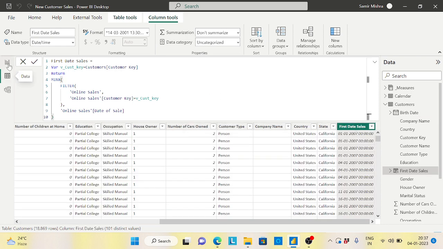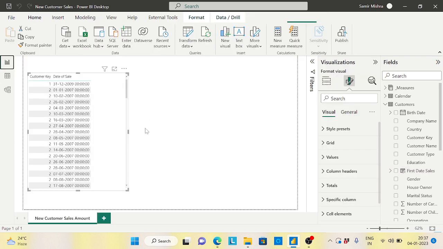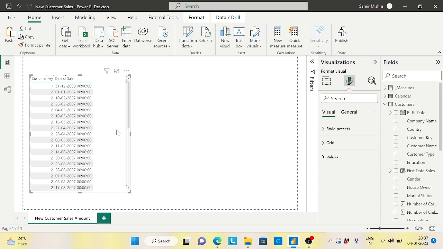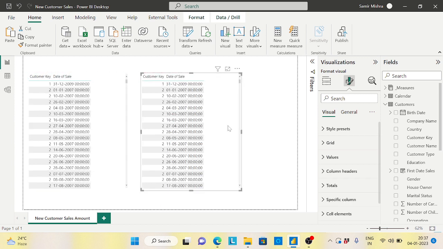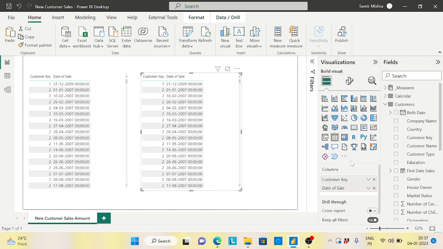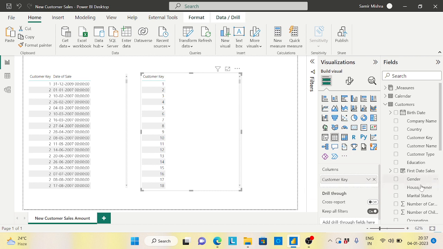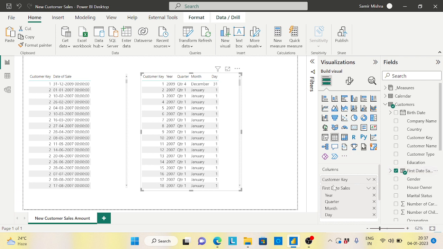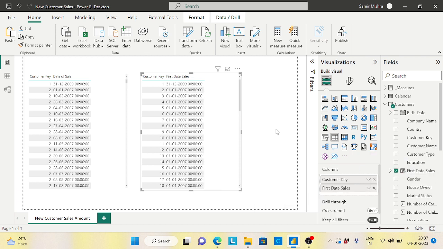All right, now go to your report tab and just try to duplicate this. All right, and side by side, remove the date of sales and try to put the first date of sales here. Okay, and instead of hierarchy, we'll take the first date of sales.